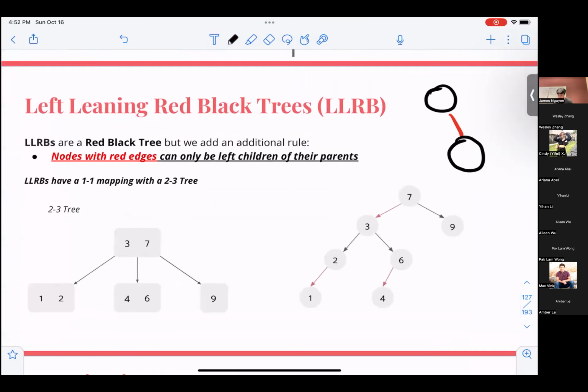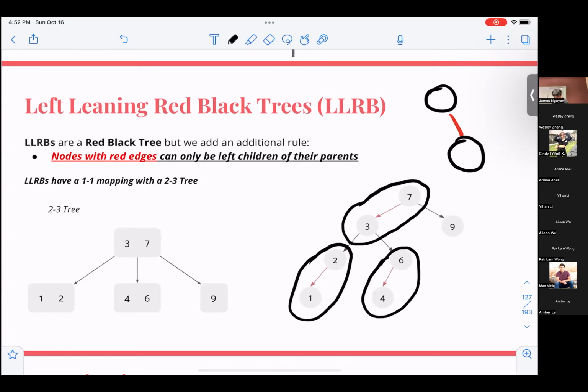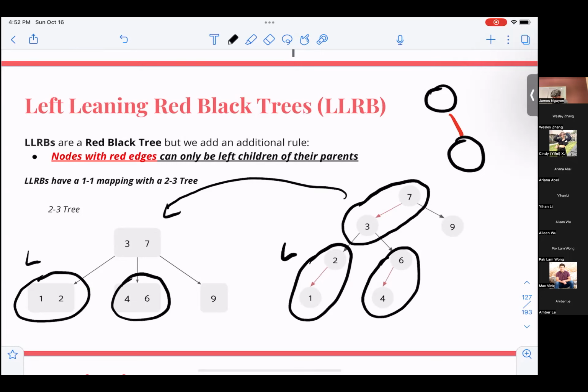But before that, I just want to point out again that left-leaning red-black trees have a 1-to-1 mapping with a 2-3 tree. And we can see this by making circles around any nodes that have a red edge and putting them together. So for example, this is represented over here. The left-hand side is represented over there. The middle is represented over here. And finally, the right-hand side is represented over here.